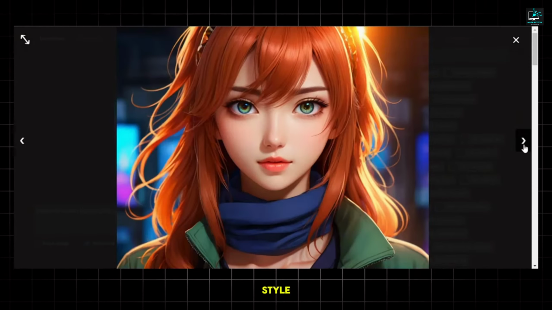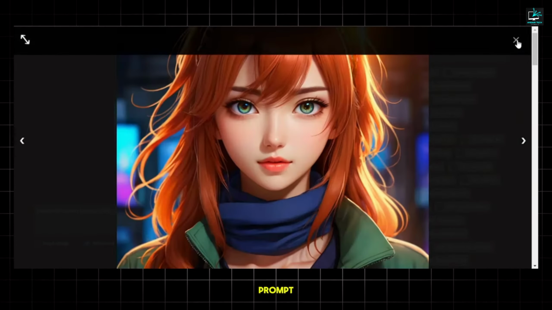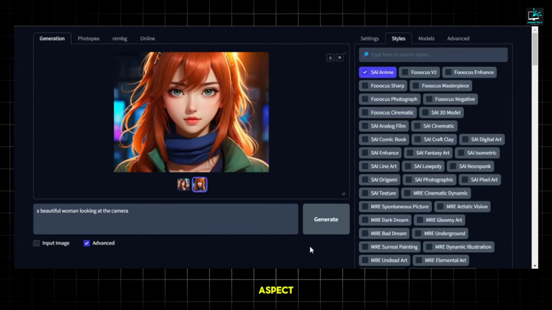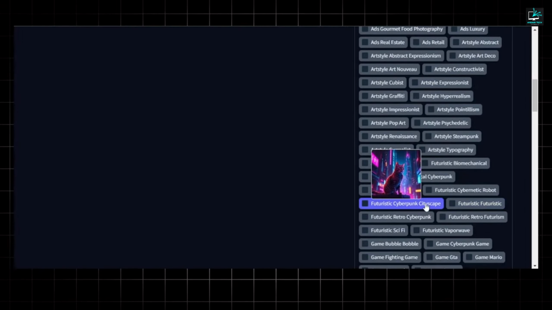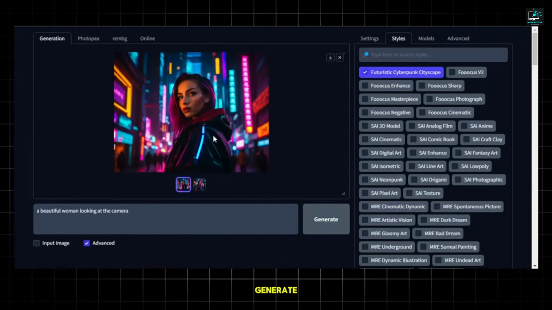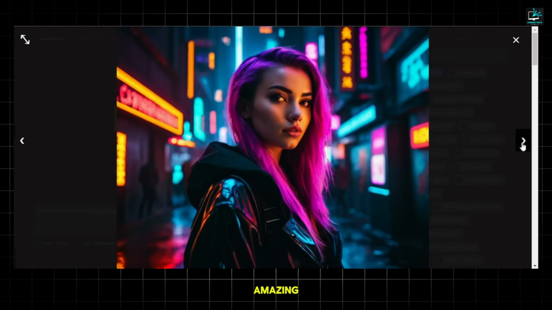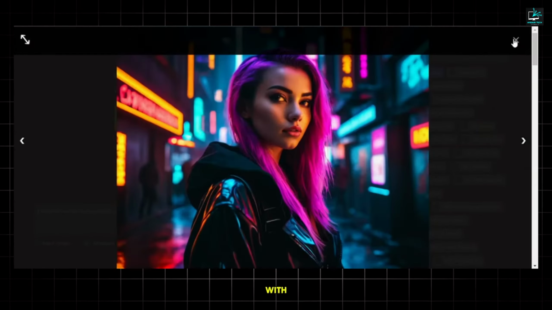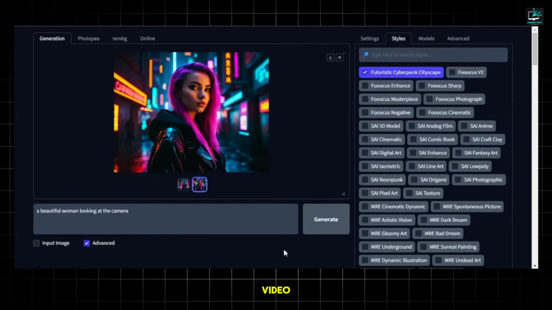Now you don't need to search for the perfect prompt detailing the image style and aspect ratio anymore. A simple prompt like this will work completely fine, and the best part is you can preview each style before generating. Let's try one more style. This time I'll choose this cyberpunk one and uncheck the previous style, then hit generate, and look at that. This is amazing. Honestly, this is so good I could play with this all day, but for the sake of this video, I'll stop here.